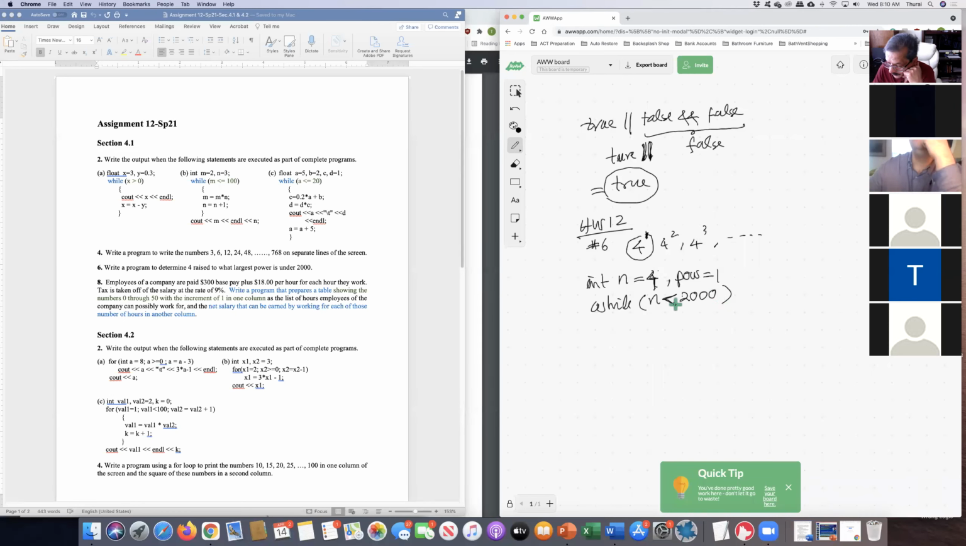While n is under 2000, I'm going to multiply. I need more than one statement inside, so I'm going to have the bracket. And then I'm going to multiply n by another 4 and put it back in n. That way n will be equal to 4 squared. And whenever I change the power of n, I need to change pow. So pow will increase by 1 to keep track of the power.